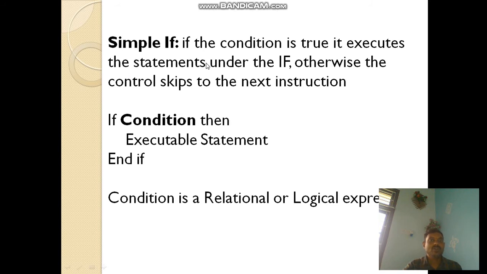Okay, so now see this simple if. If the condition is true, it executes the statements under the if. If the condition is true, it executes the statement under the if statement. Otherwise the control skips to the next instruction.